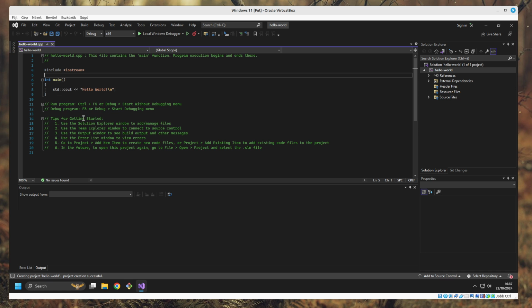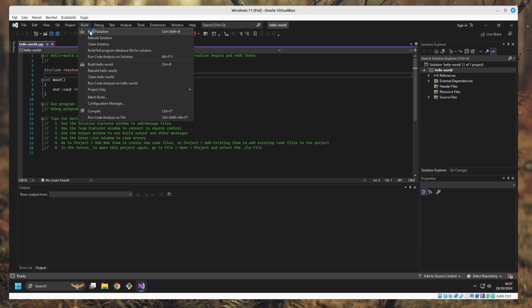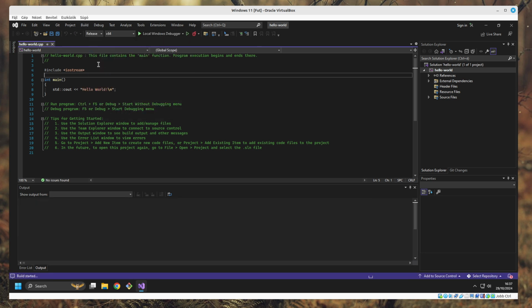It's int main, and what the code does is call std cout, printing out hello world exclamation point and putting a new line after it. Release, creating a release build, and then go to build and build hello world.